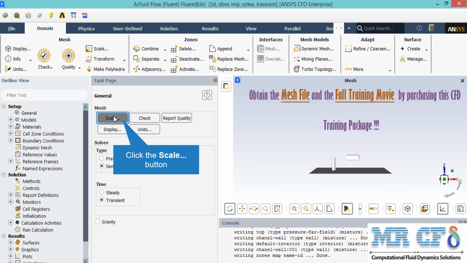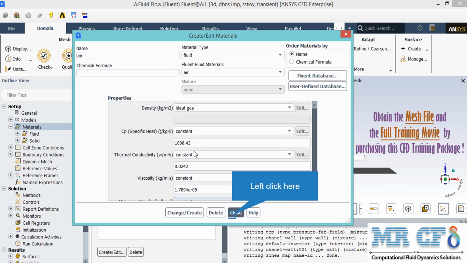In the General Setup tab, you will see different dialog boxes from Scale to Units. By clicking on the Scale dialog box, a new window will appear. In the Open dialog box, we are able to change the settings of our material. For example, in this dialog box, which is related to the air, we can see that the density, Cp, specific heat, thermal conductivity, and viscosity are shown.